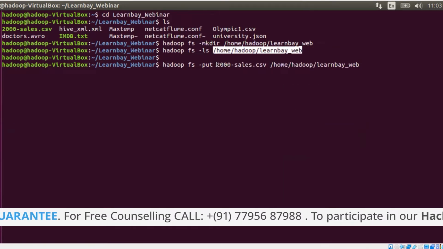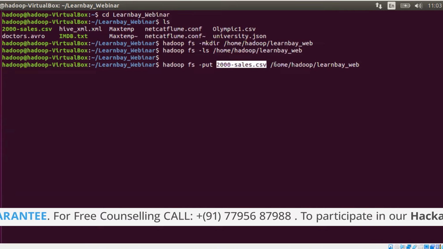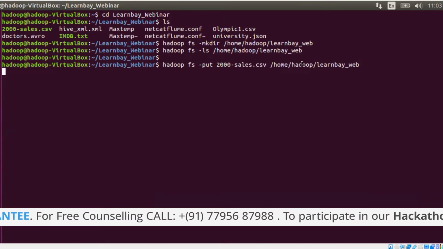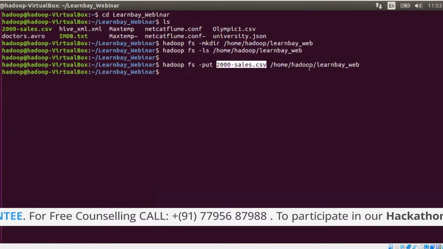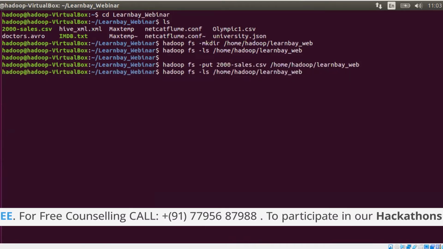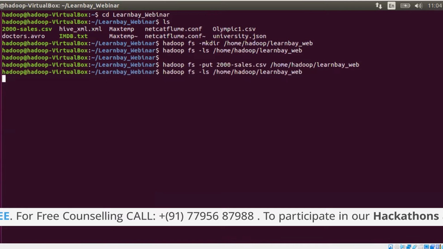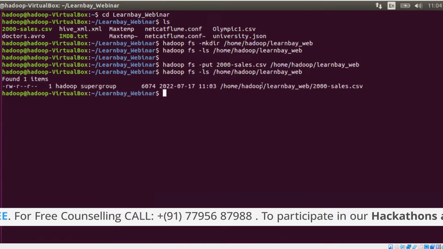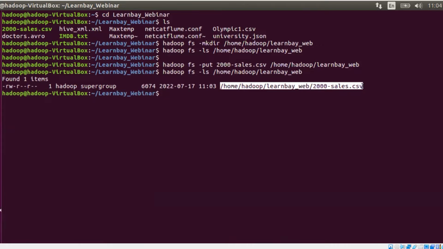So bring the file which is on your LFS and then push it inside this HDFS folder, source, destination. So have the file here, push it inside. Okay, now it has been done. How can I cross-check again? Do a very simple ls, so that you should be able to see that this file has been pushed inside my newly created directory under my HDFS folder.